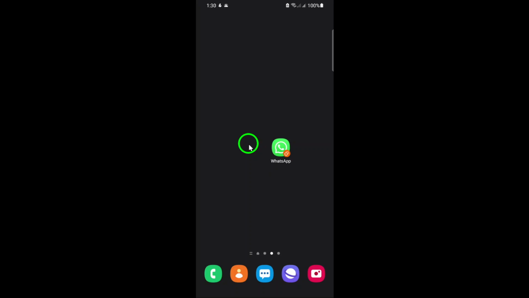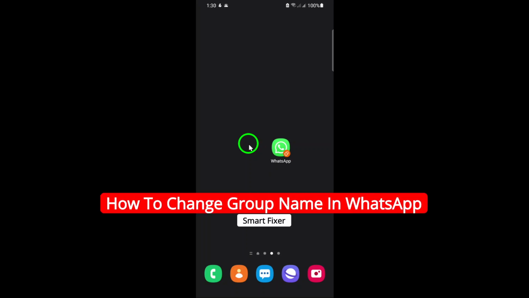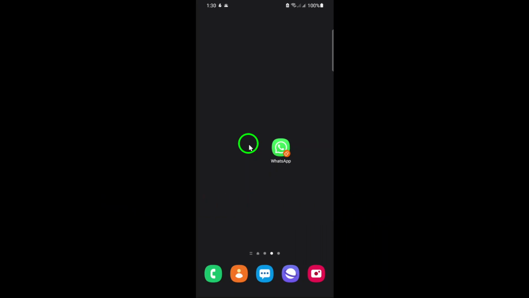Welcome to this updated tutorial on how to change a WhatsApp group name. Whether you're rebranding your group or just want to give it a fresh new look, this guide will walk you through the simple steps to update your WhatsApp group name.